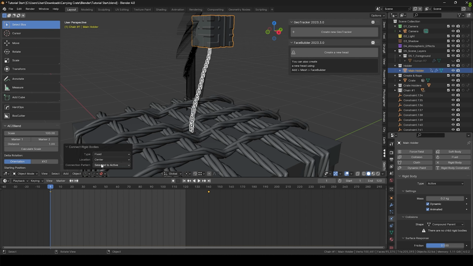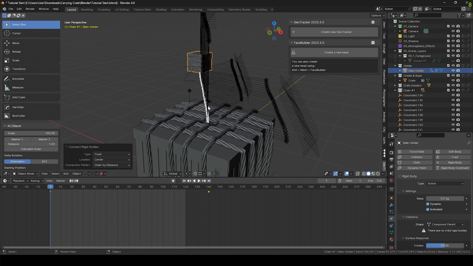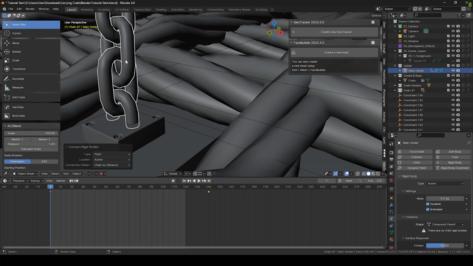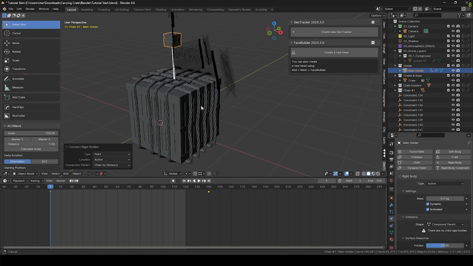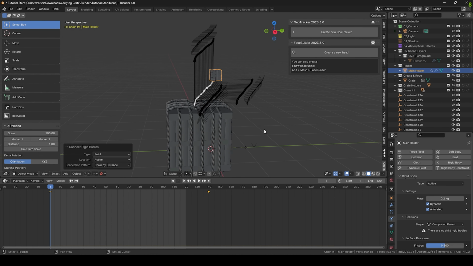Then here I'm going to choose chain by distance. So we do it by the distance of each object, okay? Point, and then location active. Let's see, where does it put? So it puts here, so that's fine. More or less in the middle of the chain, maybe center. So active. So select active, and now let's just test, see what happens.